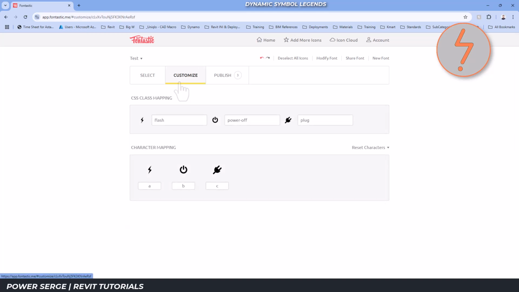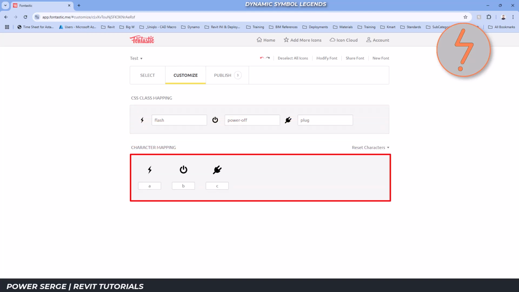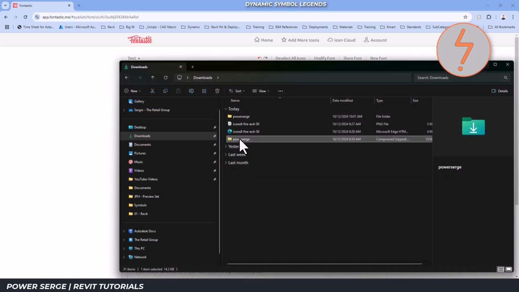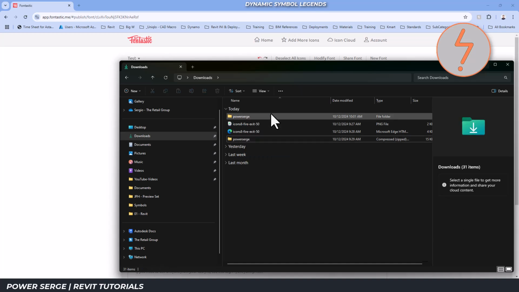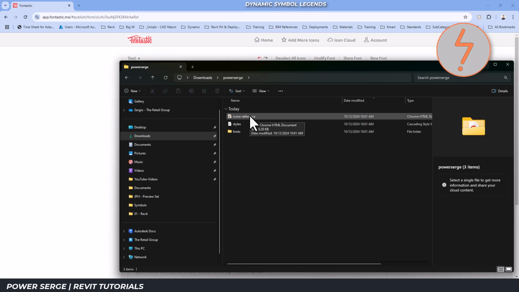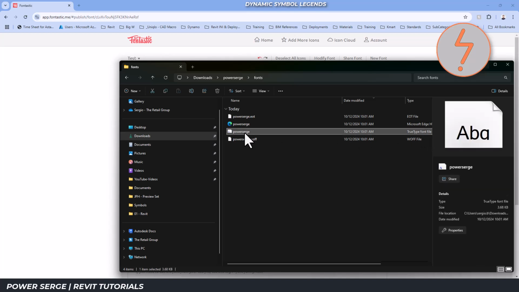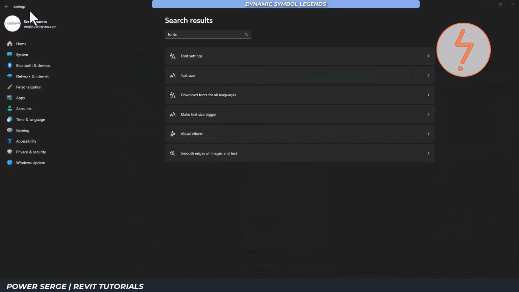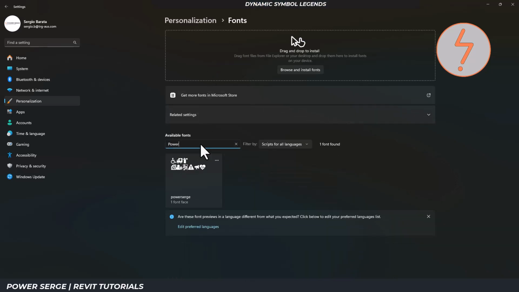Once you've added your desired icons, map out each icon to a character in the customization section. Then publish and download the font. To install the font, extract the zipped download and locate the fonts folder within the extracted files. Then install the custom font on your system. Now you can see your new font in the system settings, ready for use in Revit.